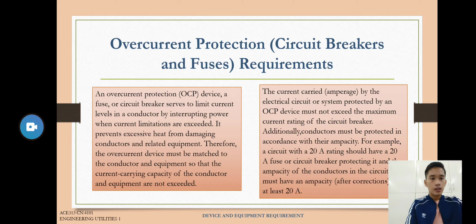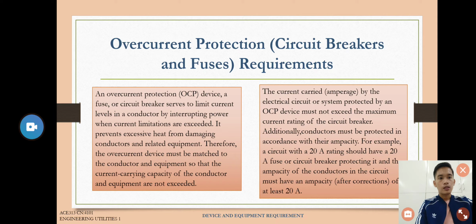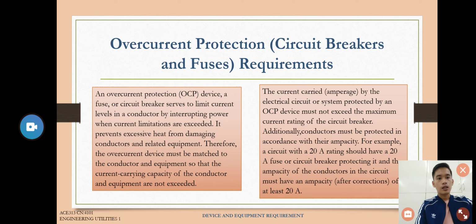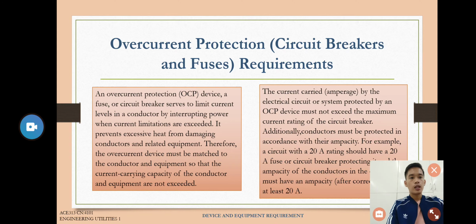Additionally, conductors must be protected in accordance with this ampacity. For example, a circuit with a 20 ampere rating should have a 20 ampere fuse or circuit breaker protecting it. In all, the ampacity of the conductor in the circuit must have a capacity, after correction, of at least 20 amperes.